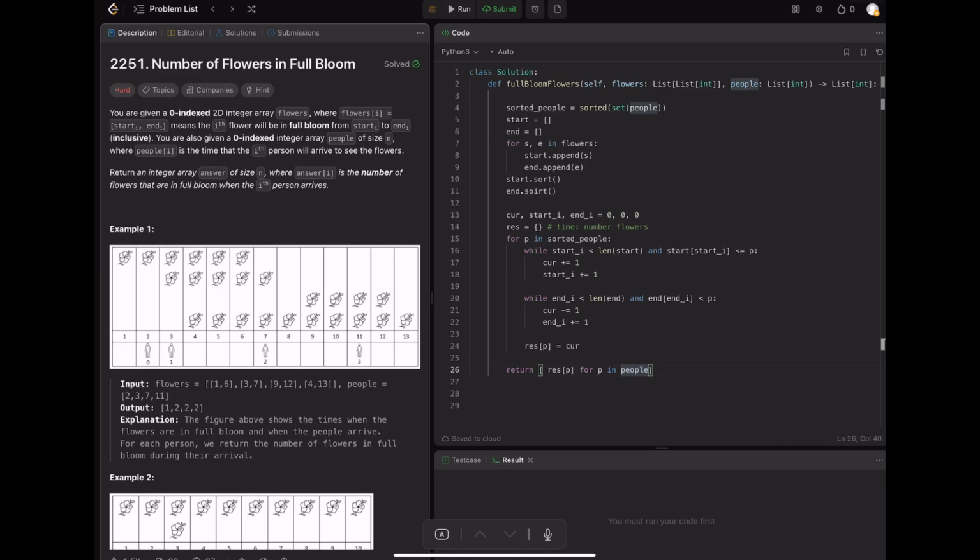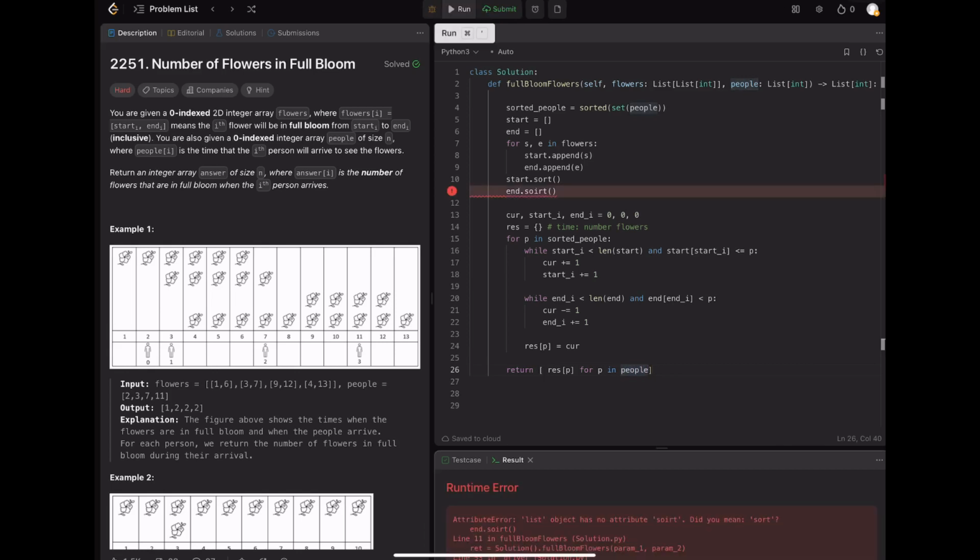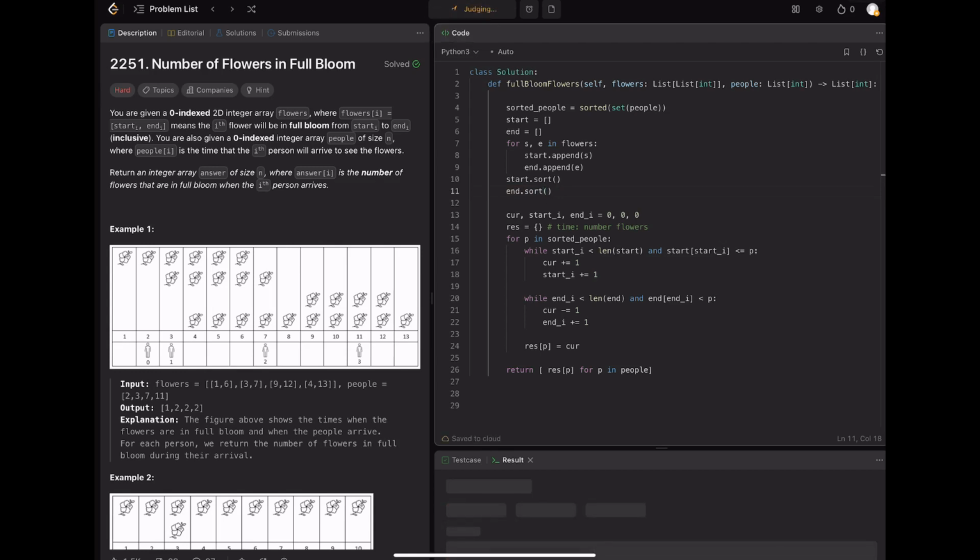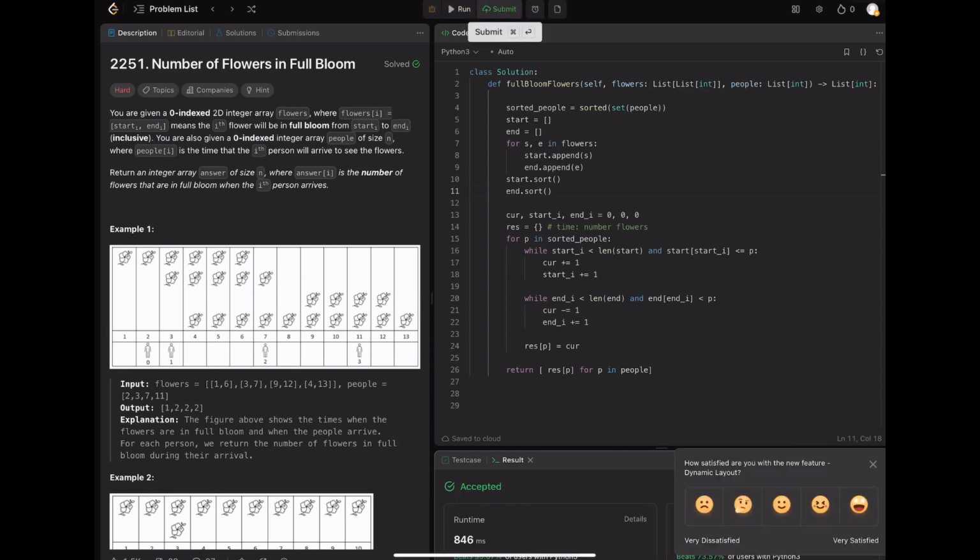Okay, now let's run the code. Okay, so here should be a typo, and run again. Okay, accepted, and then submit. Okay, it is accepted.